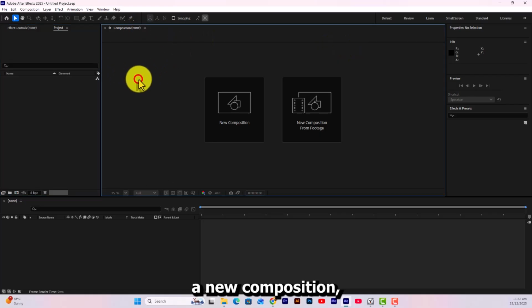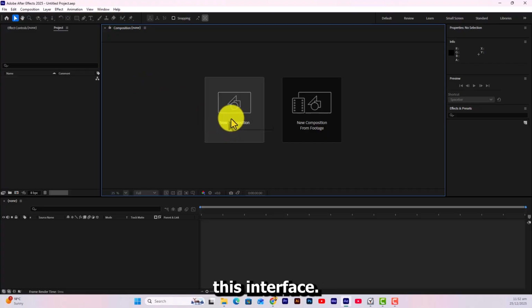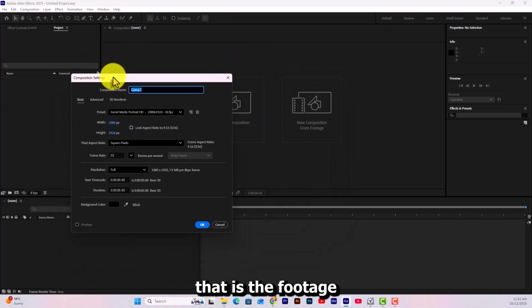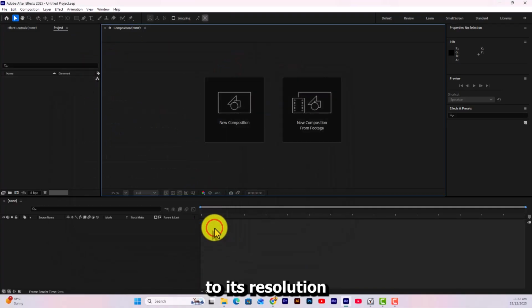If you have to create a new composition, then there are two conditions for this too. One is that you simply create a new composition, and then you will get this interface. The other condition is that you have some footage lying there, and according to its resolution and settings you want to make a new composition. For that we have the New Composition From Footage option.